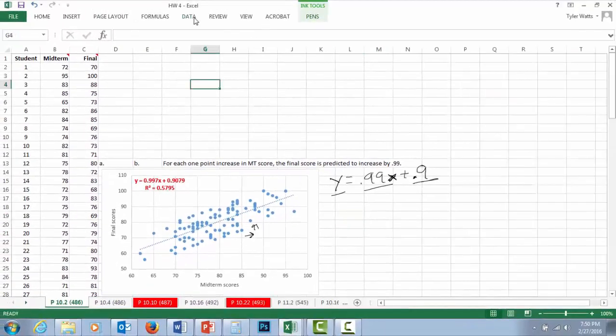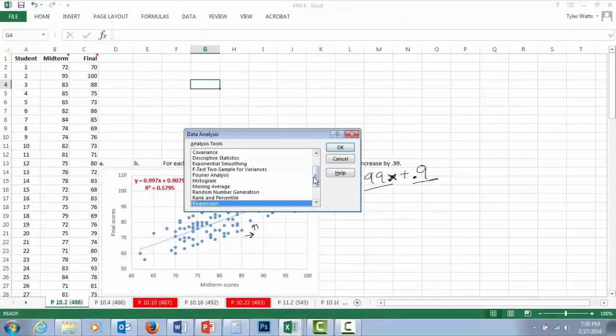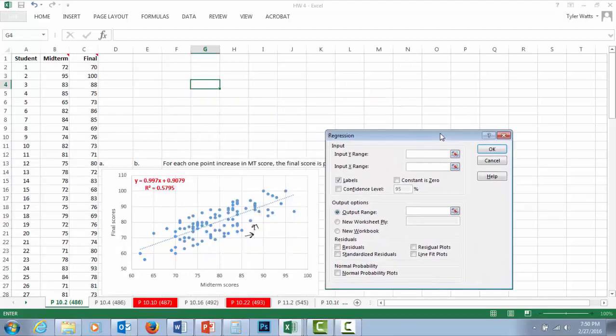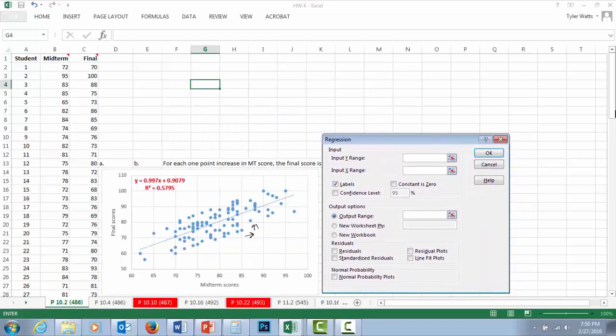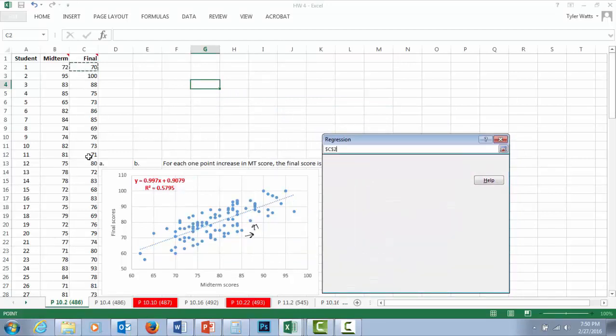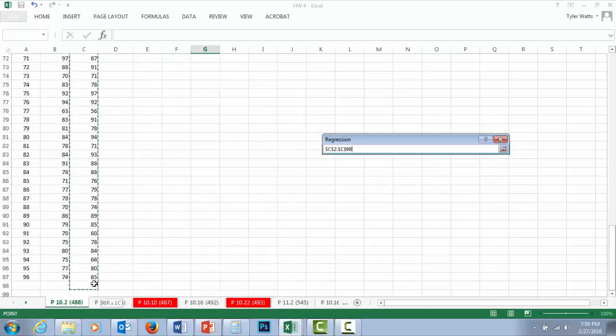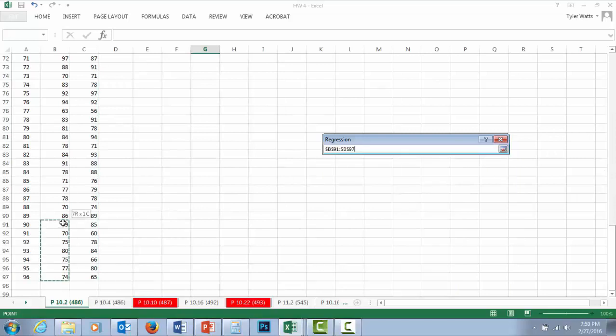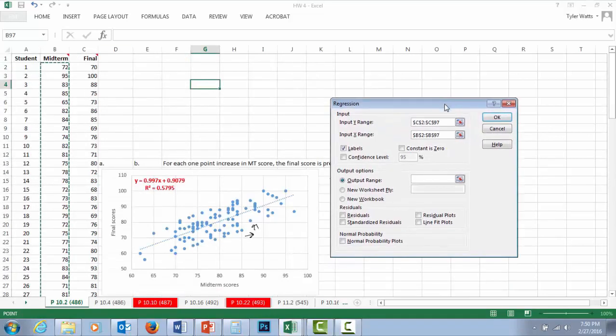We want to go up to data, over here to data analysis, and then we'll select regression. Now it just allows you to select the ranges for our y's and x's and a few other options. I already did this once when I was warming up, but I'll reset everything. So our input y range is going to be the final scores. So I'm just going to select that range now, all the scores. Our input x range is going to be the midterm score, so I'm going to select that range.